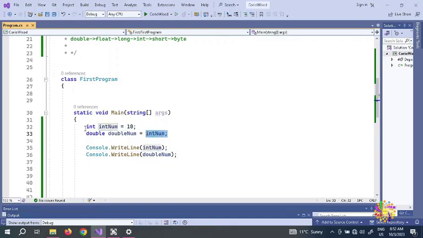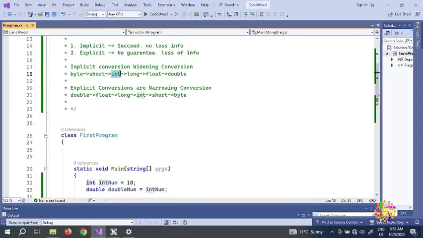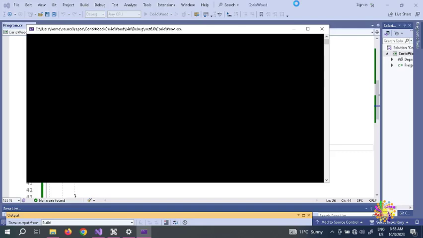So the first one is the data type int, we call it int num, we assign 10, and now we have double, we call it double num, and we assign this int num. We're going to see if we lose any data when we convert from int to double. You can put any other number, 100, 200, it doesn't matter, as long as you understand the concept. So here we're going to run our program.